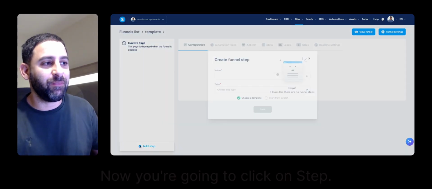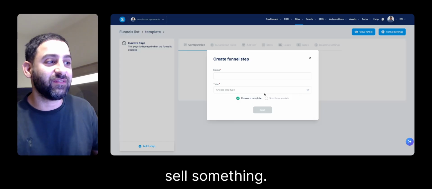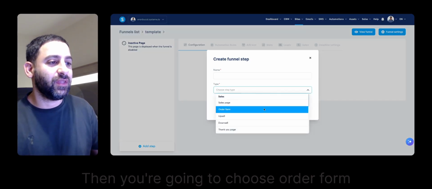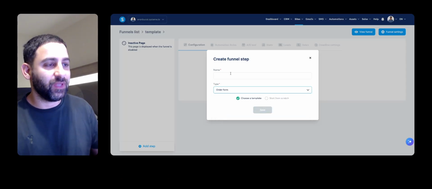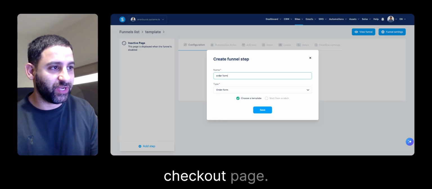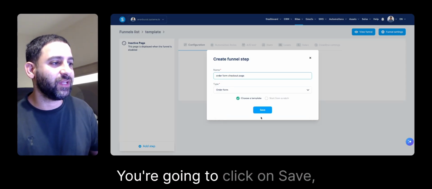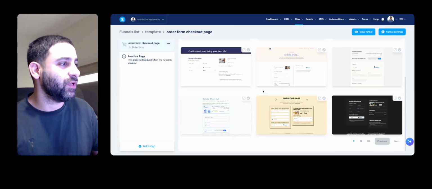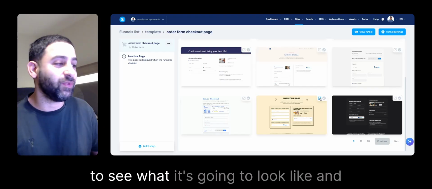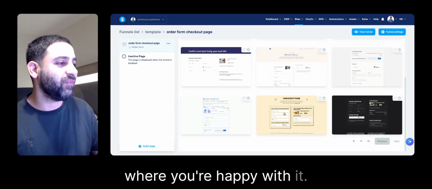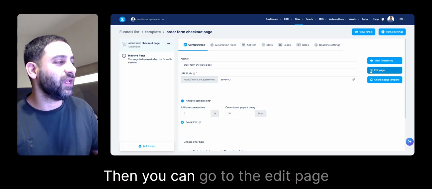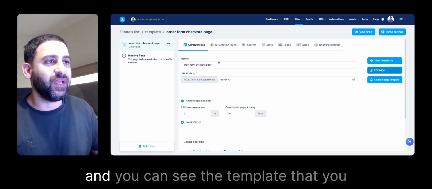Now you're going to click on step. Now let's say you're going to want to sell something. So if you want to sell something, I mean actually collect payments, then you're going to choose order form. And we'll label this order form or checkout page. It's the same thing. You're going to click on save. And then you will see you have a lot of different templates that you can have a look at. You can click here to open in a new tab to see what it's going to look like. And when you're happy with it, you simply click on it and it will give you the template. Then you can go to the edit page and you can see the template that you chose.